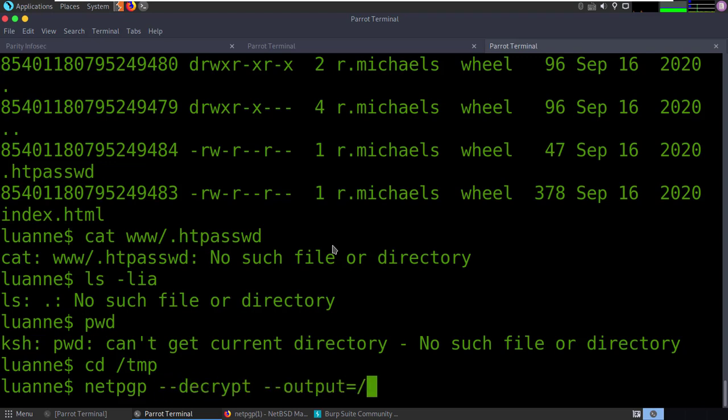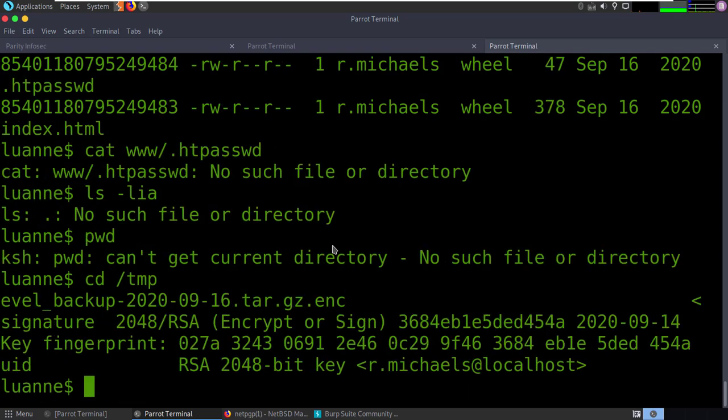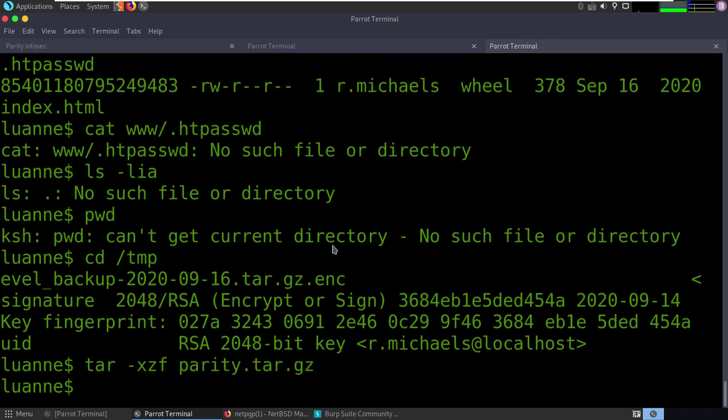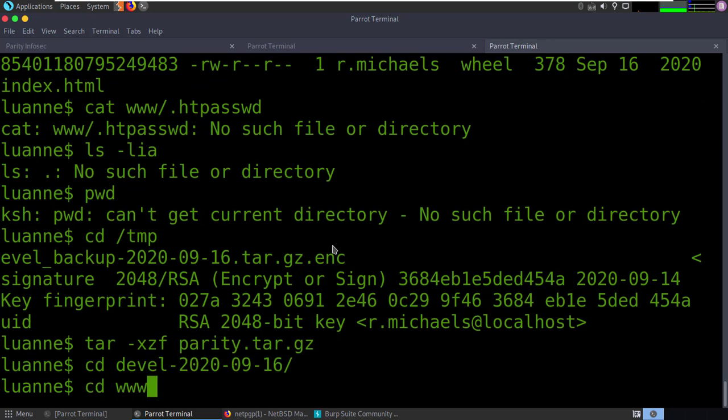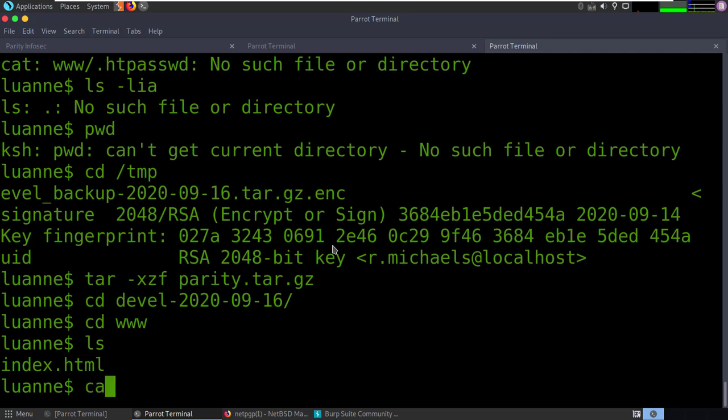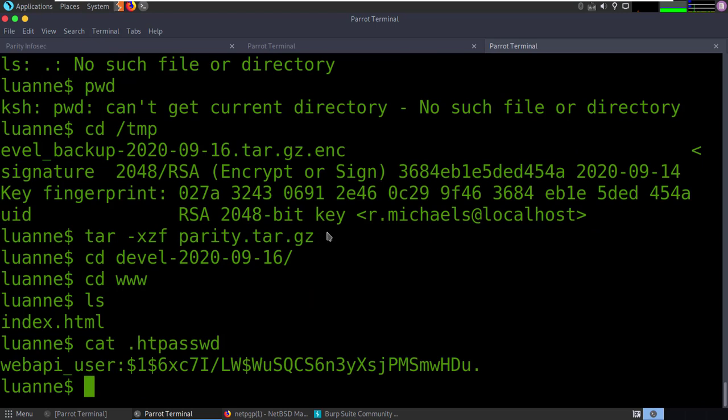netpgp --decrypt --output=temp/parity.tar.gz. We'll say parity again. So parity dot tar dot gz. And this was in our backups, devil. Got it right here. tar xzf parity, cd devil, cd www, ls, and we'll cat .htpasswd. And this time you're going to see that we have $1$6xc... ends in hdu dot.